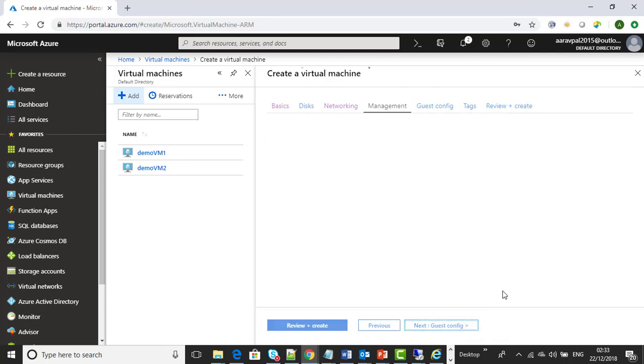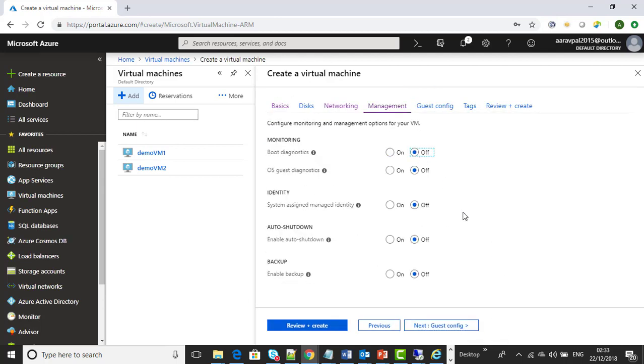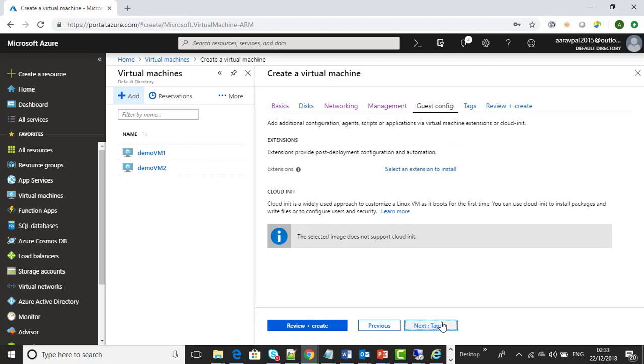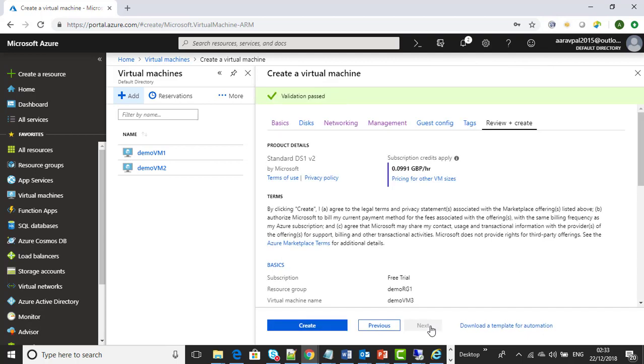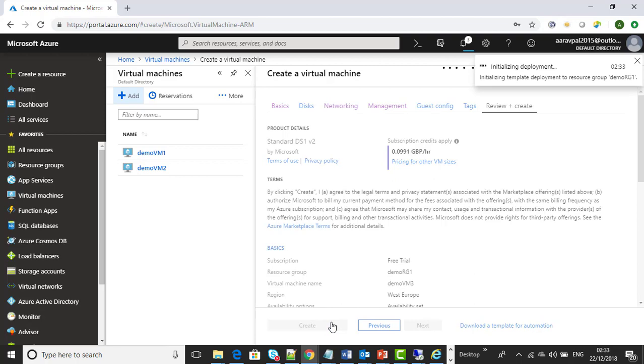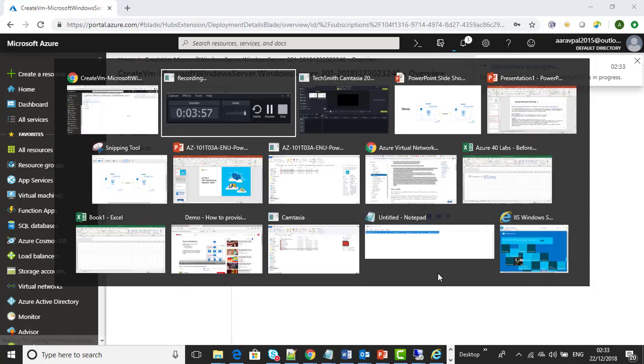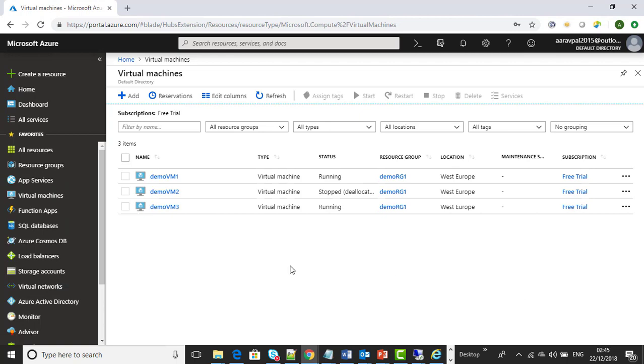I go ahead and say next. For the demo, we don't require boot diagnostics, so I say no, and it will run a validation check and I say create. While the VM is being provisioned, I'll pause the video. Okay, so we have our virtual machine provisioned and up and running.